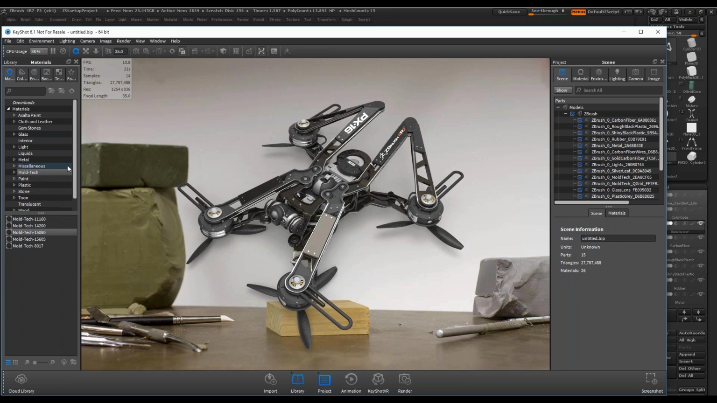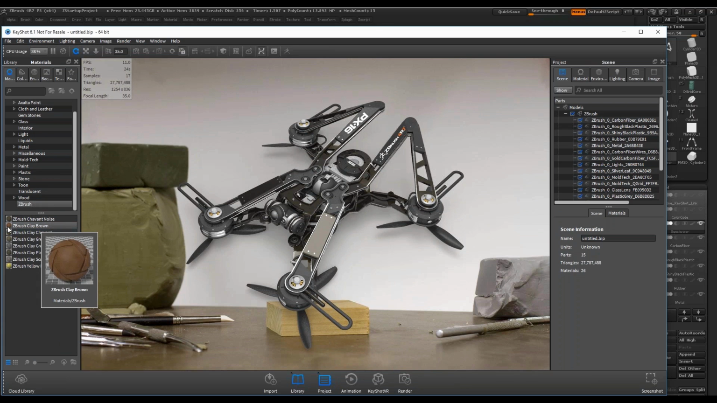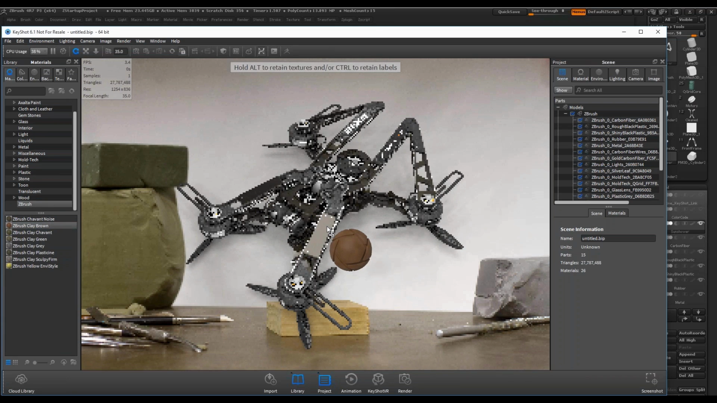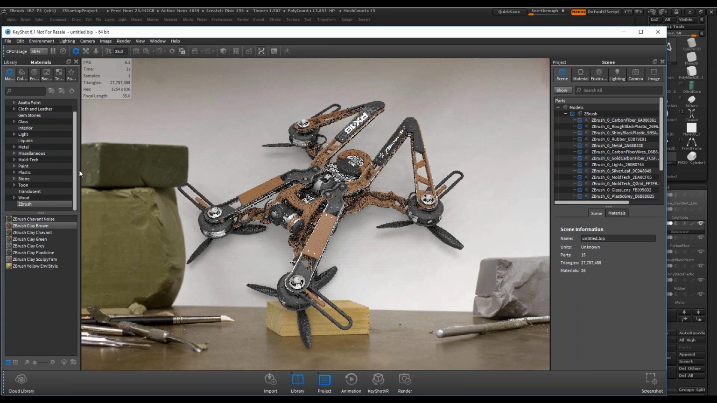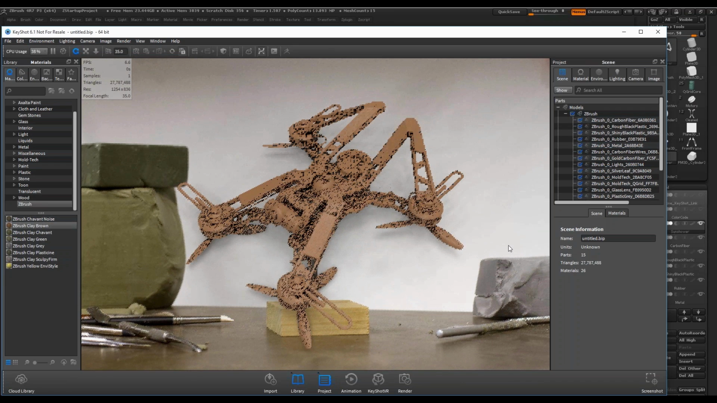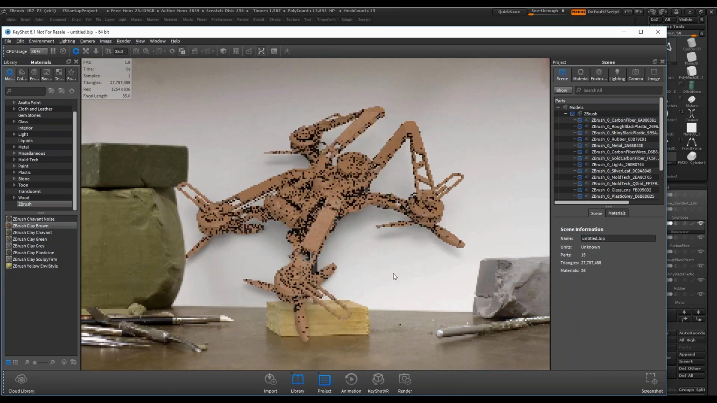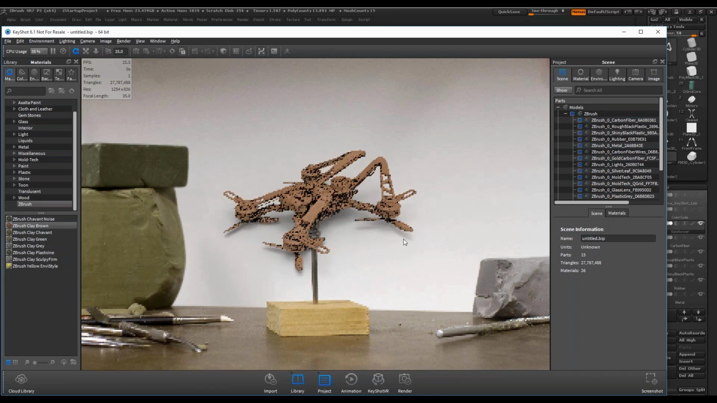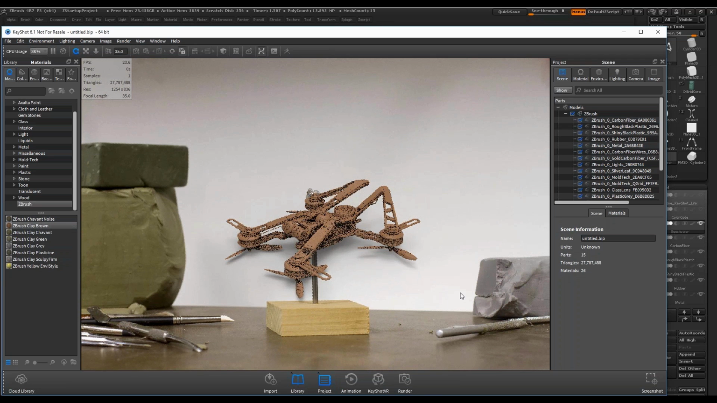There's also a few materials that have come out, and these are the ones that are kind of based around clay. So you can come through and apply different effects of clay-looking materials to your models. So if I want to make this whole thing entirely clay now, I can go over and just click that. Now I have the clay version of the drone, and if I position it somewhat like it looks like it's on this base here, there you go.